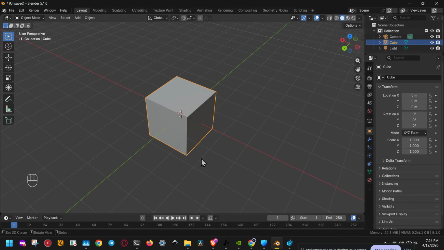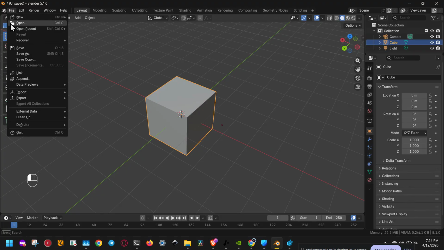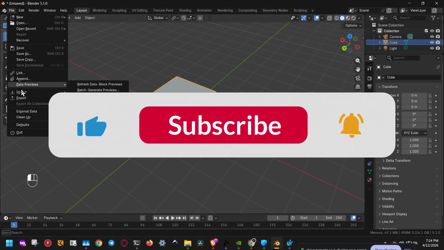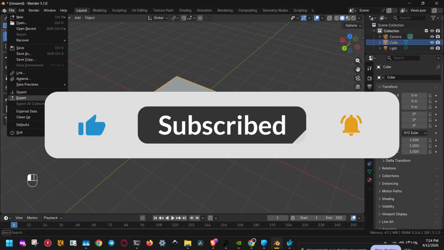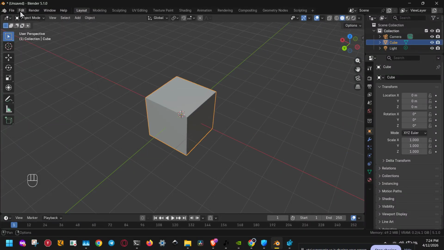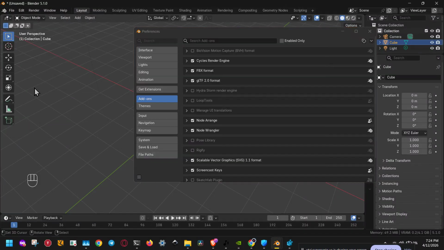Let's get into it. First, go to File, then Export, and choose glTF 2.0. If you do not see that option, go to Blender Preferences, open the add-on section, and make sure the glTF exporter is enabled. That alone can fix the problem for some users.